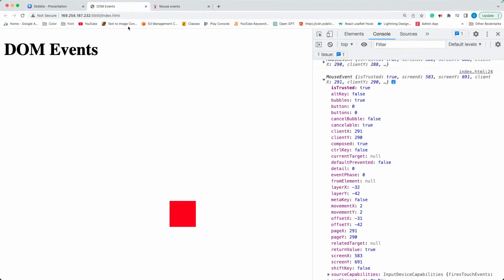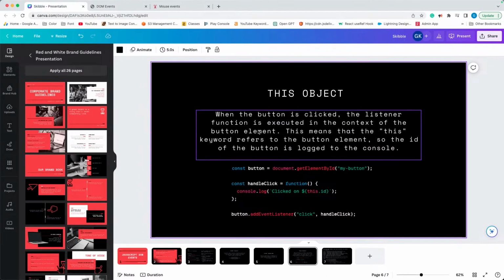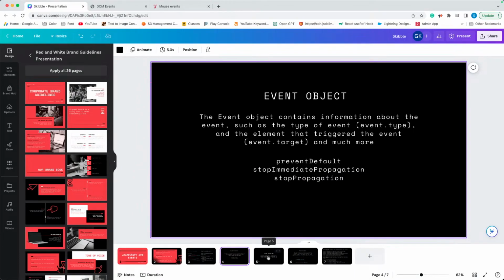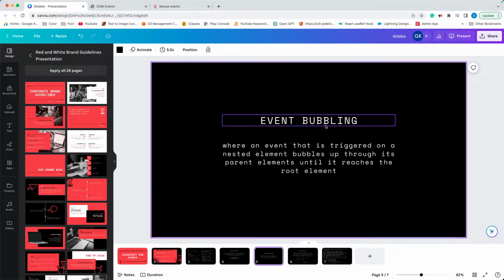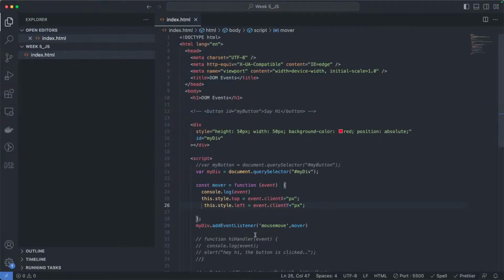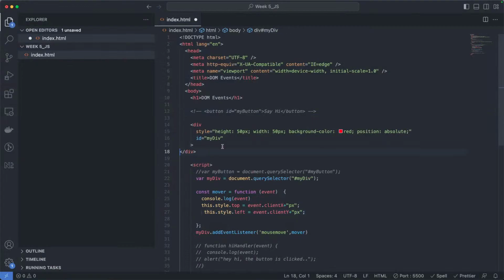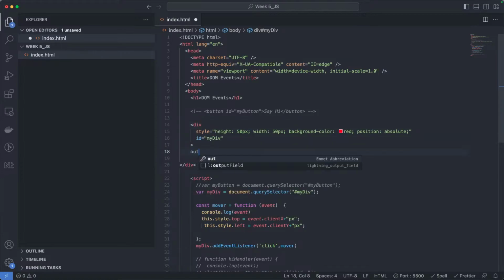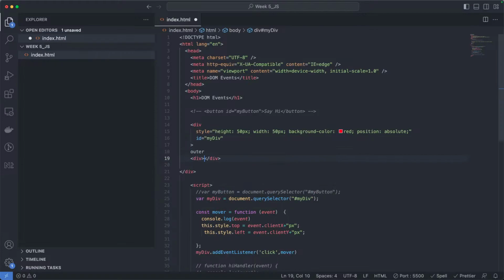Okay, so keeping that aside, the next aspect that we wanted to understand, so this object we covered. Now the important concept that we need to understand is event bubbling. So what is event bubbling? Let's say I wanted to change it to a click event, and this is the outer div, and inside that div I have another inner div.